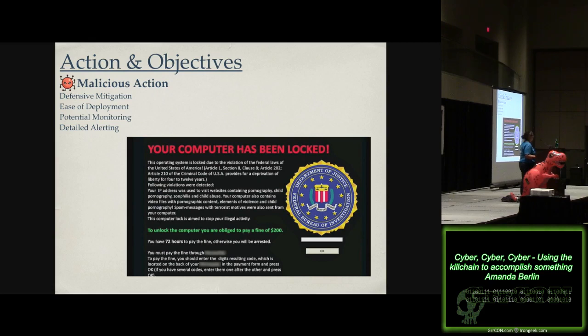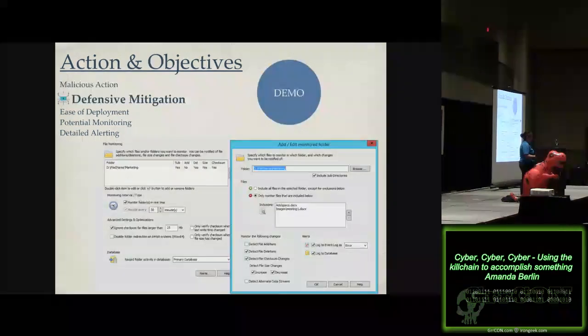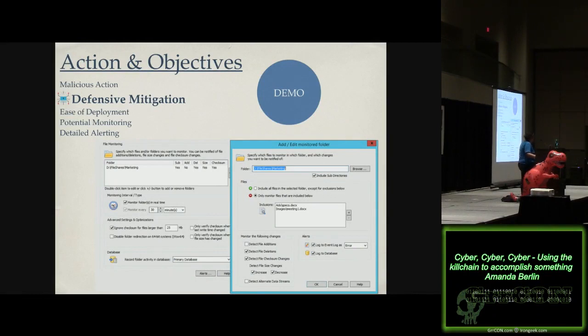Now we're on to actions on objectives, the final step where they're actually encrypting your files. This is something awesome that I would also show you in a demo, but Lord knows how the other ones have gone, so I'm not going to.